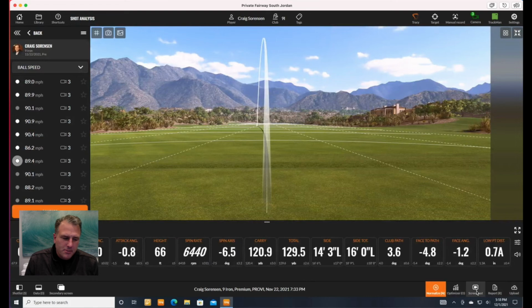Screencast is if you were going to share the screen with somebody else. So we don't really use that. The other thing you can do is create a report. So if I want to create a report and send that report to my TrackMan.